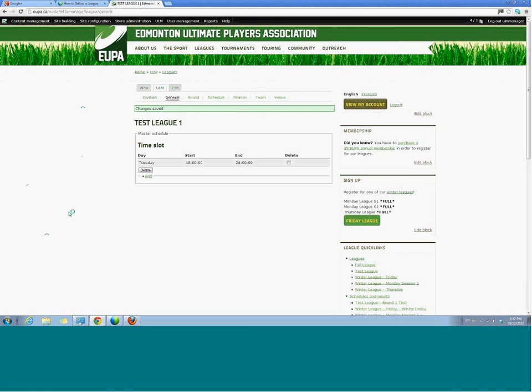The scheduler will start creating games and calculate time slots based on this information and the game length. So if configured incorrectly, all games will be offset. So we click here, and we're going to click on the Venue tab.